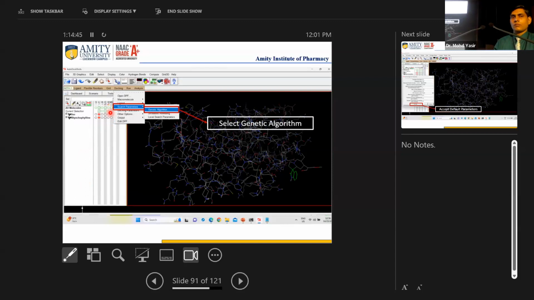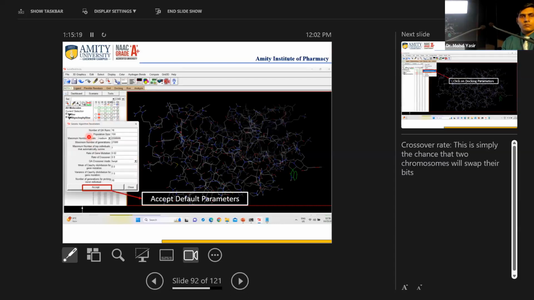As I told you, the search methods which we discussed in the previous slides, like AutoDock, usually work on different search algorithms. They can work on simulated annealing, they can work on a genetic algorithm, they can work on the Lamarckian genetic algorithm. So what we are selecting is the Lamarckian genetic algorithm. We will go to the search parameters and select genetic algorithm. As soon as you select genetic algorithm, the genetic algorithm parameters will open.